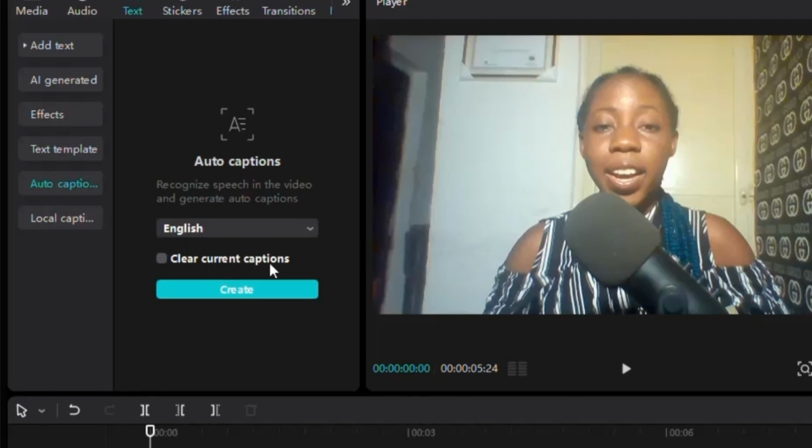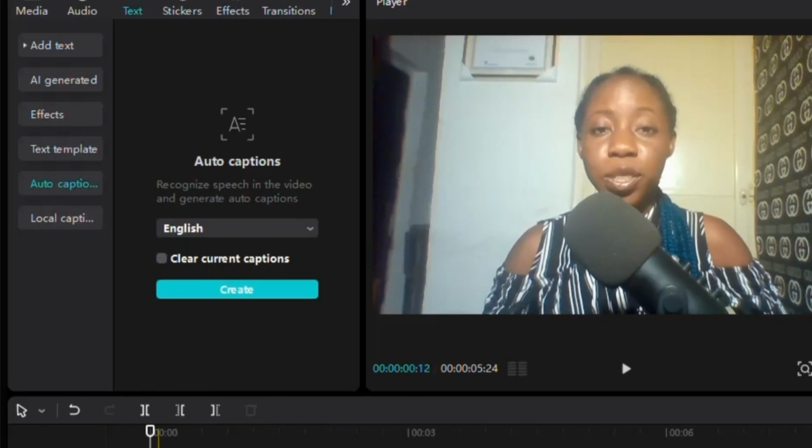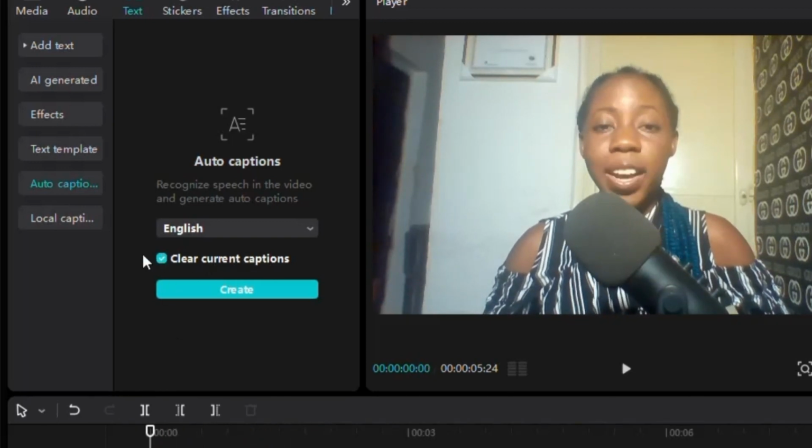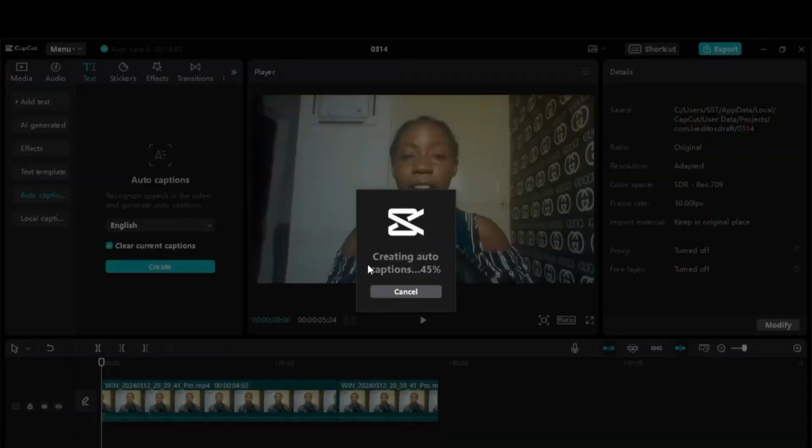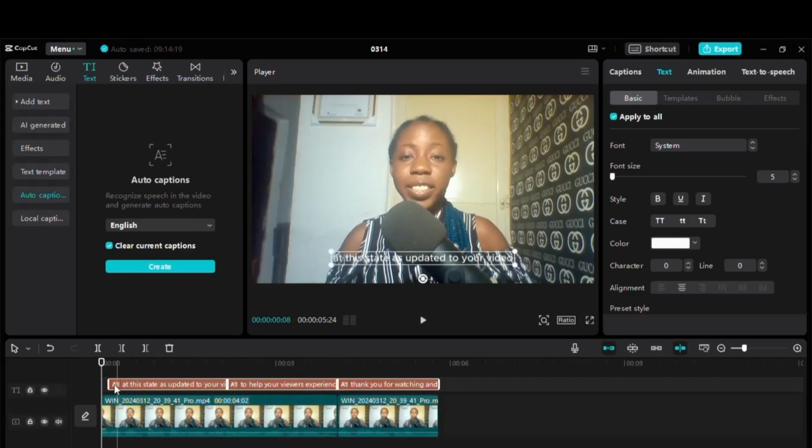This is clear current caption. Let's say for instance you've already added a caption, or maybe you don't like it. If you click on this place, the first one that you added will just be deleted, then you create another one. Click on this create. As you can see, it's generating here. Once it is done, our text will be showing here. As you can see, it has generated everything we say in this video.